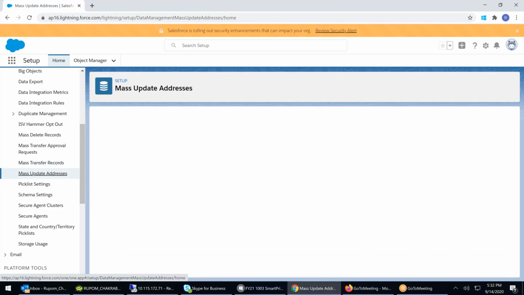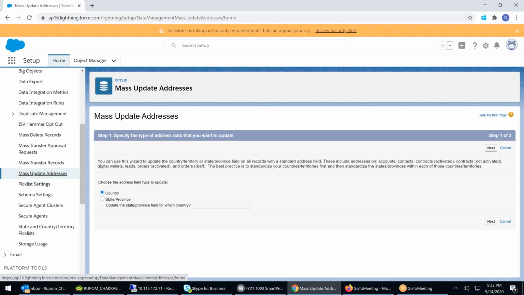Next, mass transfer approval requests. We have created a rule saying that whatever requests are on Rupam's name should be assigned to Rahul. Will that be active all the time or only for that particular time? Only for that time. It's not a rule we created. It's just a one-time scenario. That means you run it, and at that time, whatever approvals were there will be shown.